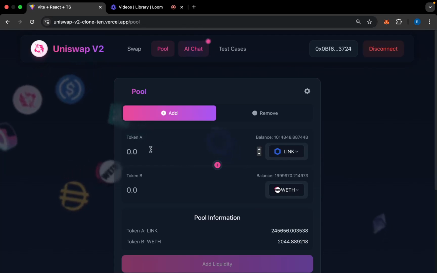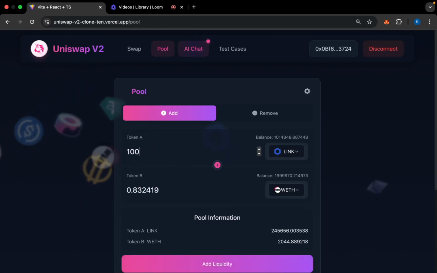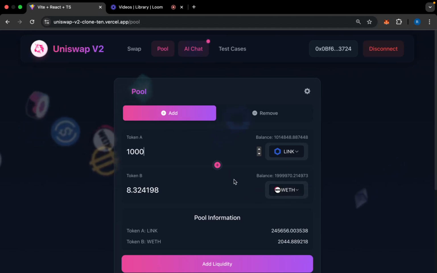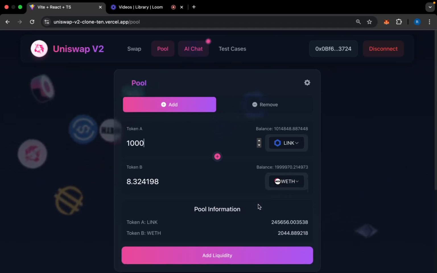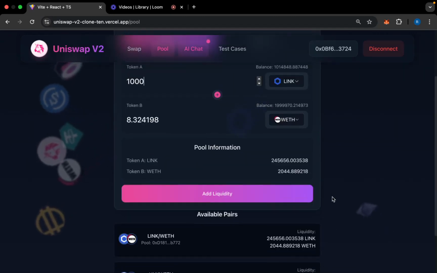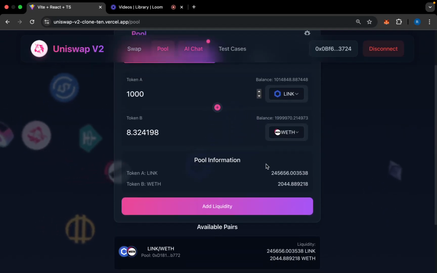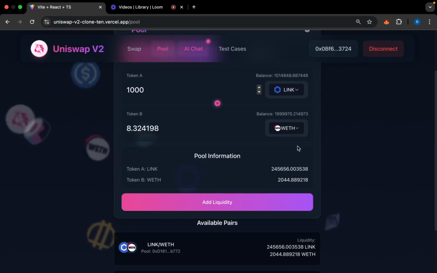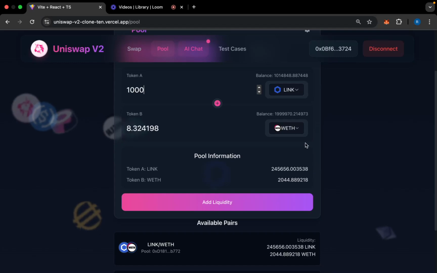If I want to add 1,000 LINK, it will show the corresponding amount of wrapped ether automatically, which is calculated based upon the current pool ratio. From this, the current total reserves of the LINK and wrapped ether pool are also shown over here. These reserves actually define the price curve we saw earlier, and they update dynamically as swaps and liquidity changes occur.